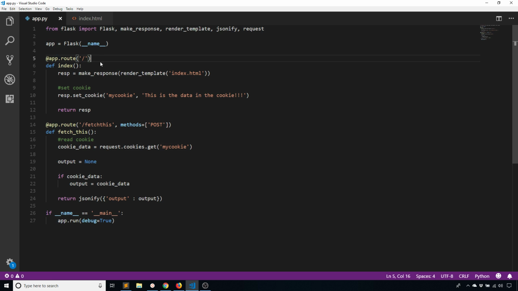Just know that I have one endpoint that will set a cookie. And inside the cookie, it will say, this is the data in the cookie. And then I have another endpoint that is designed to be fetched by fetch. And it's simply going to read the cookie and return the data that is inside of that cookie. And if there is no data in that cookie, then you won't see anything.